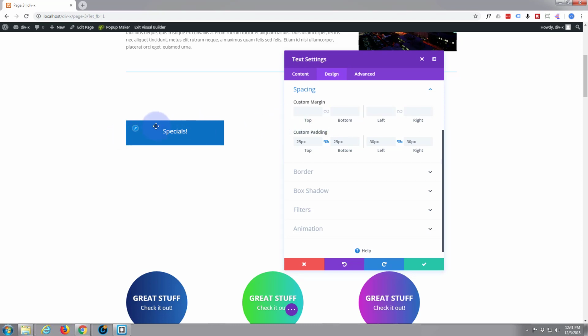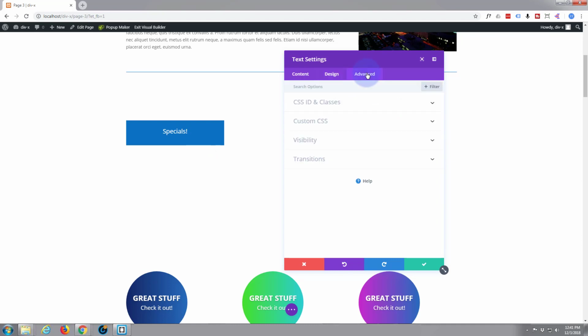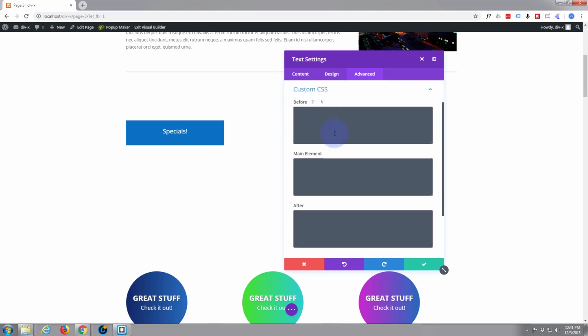Now I don't want my button to be quite as large as that, so let's go to the advanced tab. I'm going to give it a width. So let's go to advanced, custom CSS, main element, and I'm going to give it width. And I'm going to give it, let's say 200 pixels. That's it. That's about the right size for my button.